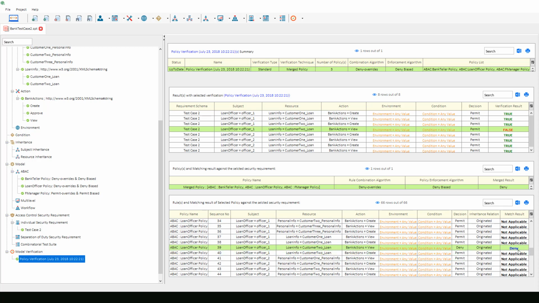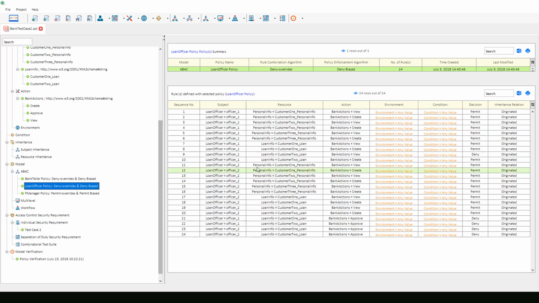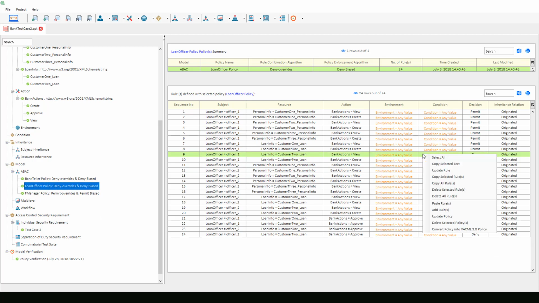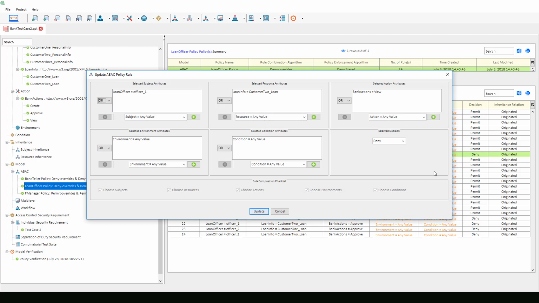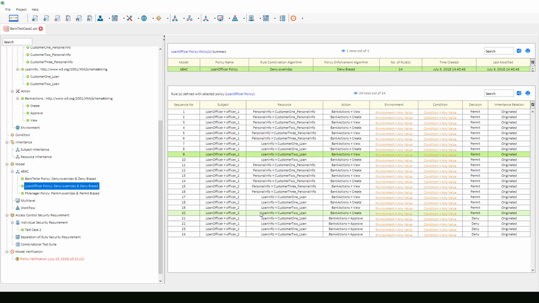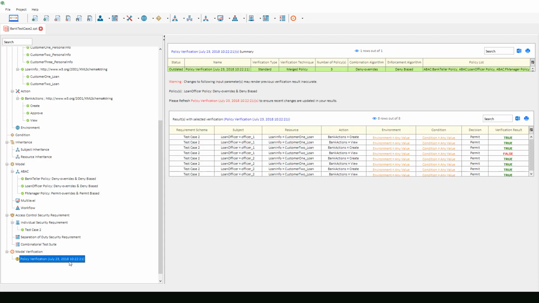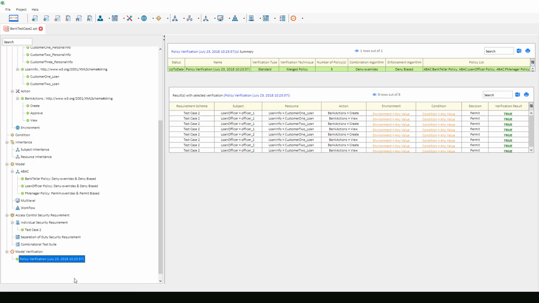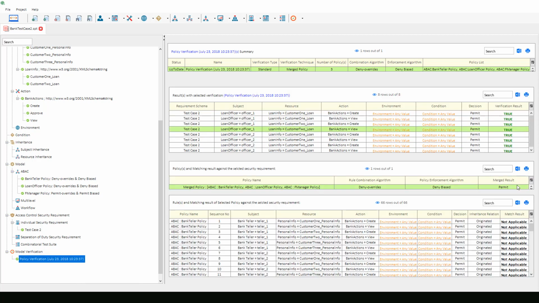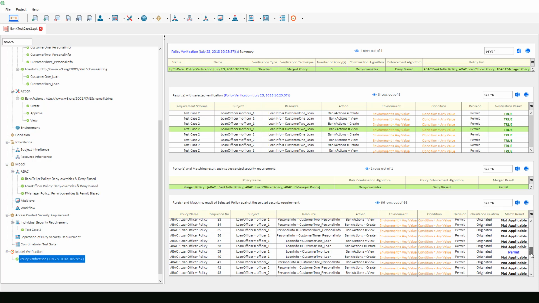We can resolve this policy flaw by simply updating the mistakenly defined rule. We can find the specific rule in the loan officer policy and modify it to now have a permit decision. We do this by right-clicking the rule, selecting Update Rule, and then changing the decision from Deny to Permit and clicking Add. Now we will right-click our verification results and select Refresh, and we'll see that this block privilege error is no longer occurring. You can download this completed Bank Test Case 2 project file on the Security Policy Tool website.